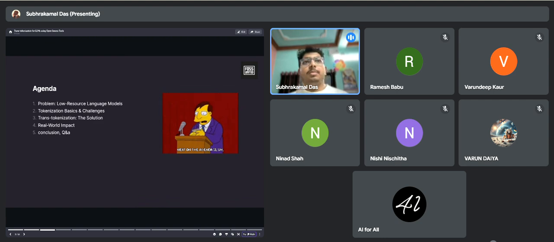So the agenda will be: we will be talking about low resource language models, trans-tokenization, and the tokenization basics, challenges and how to overcome them. Then we will finally be talking about trans-tokenization, the real solution, and the real world impact. Finally, we'll close the session with a conclusion. And if you have any questions, we'll keep bandwidth for questions too. But you can also ask questions in between.